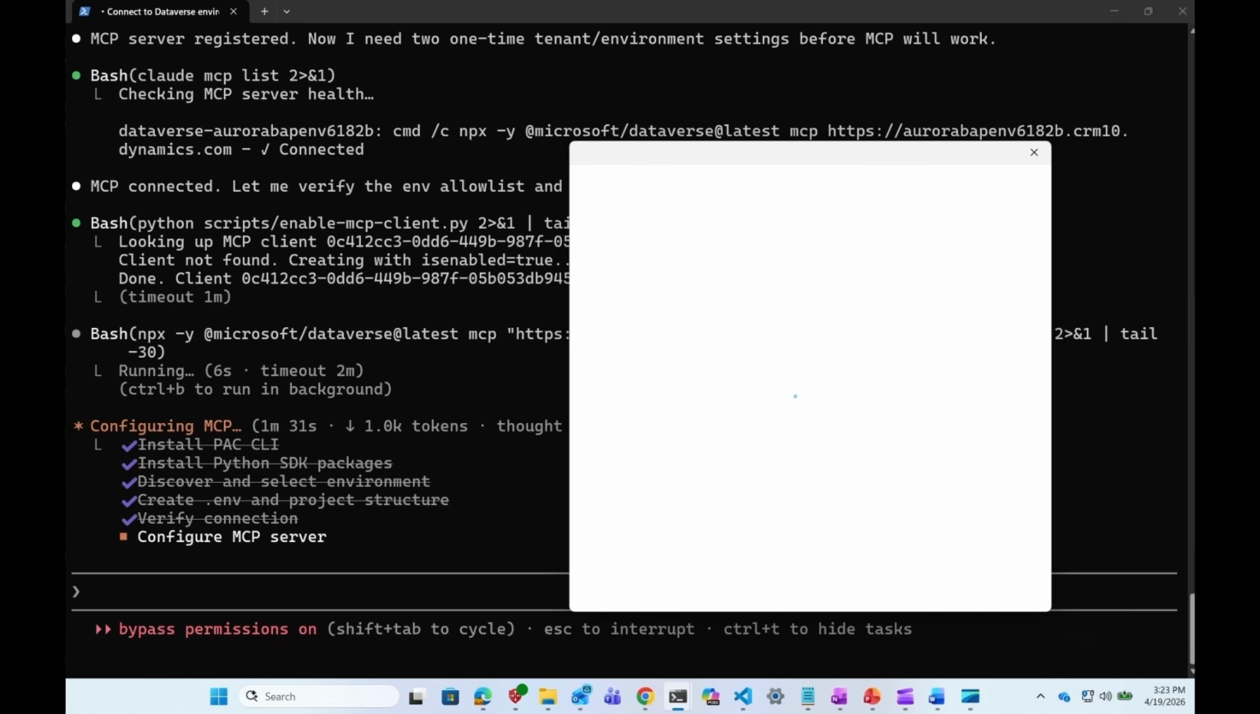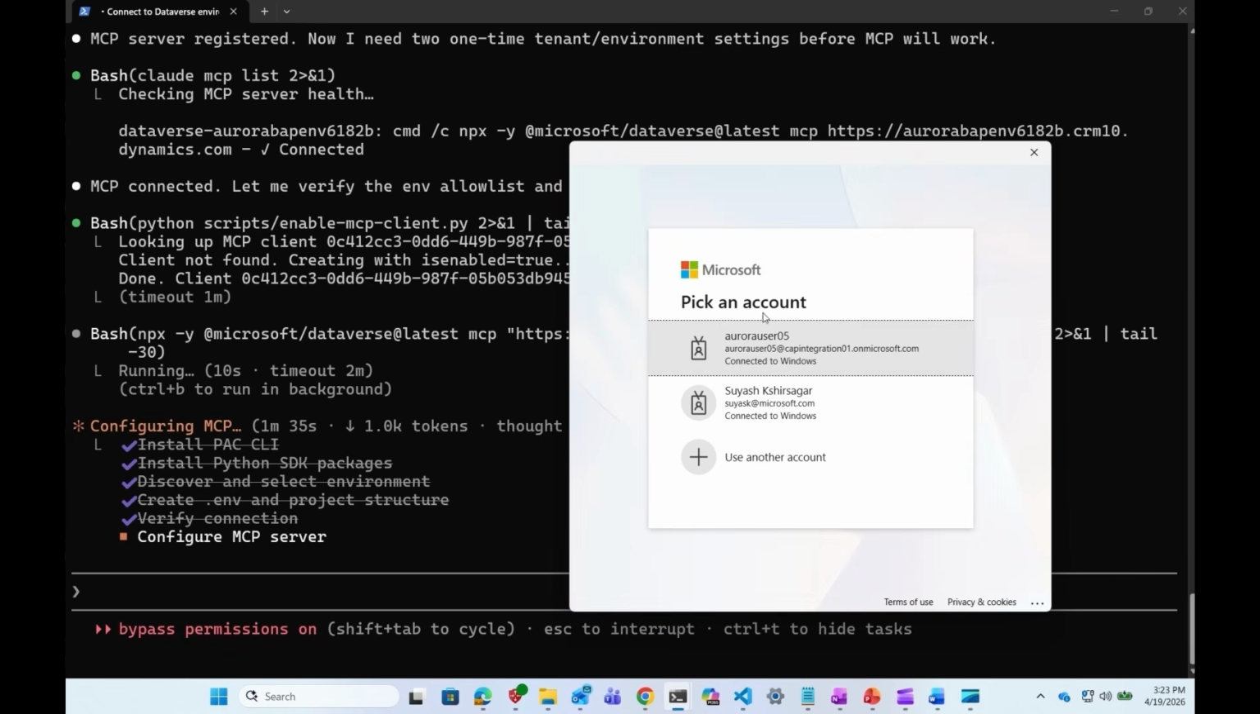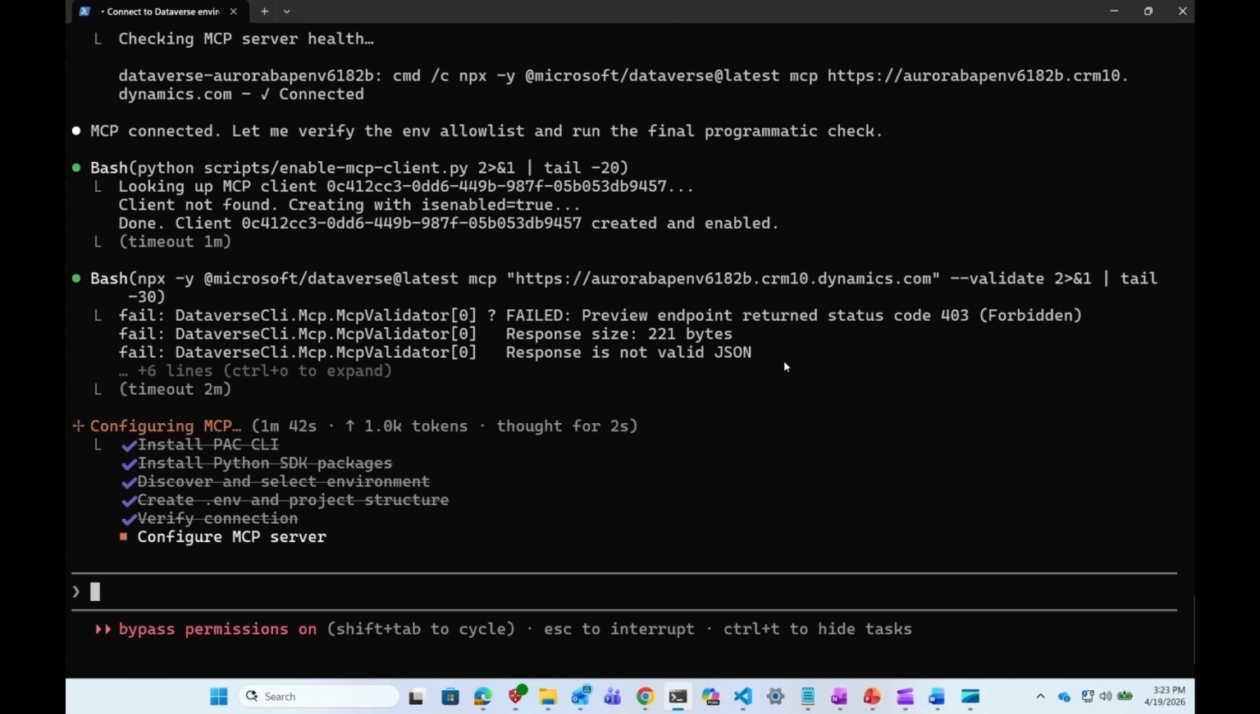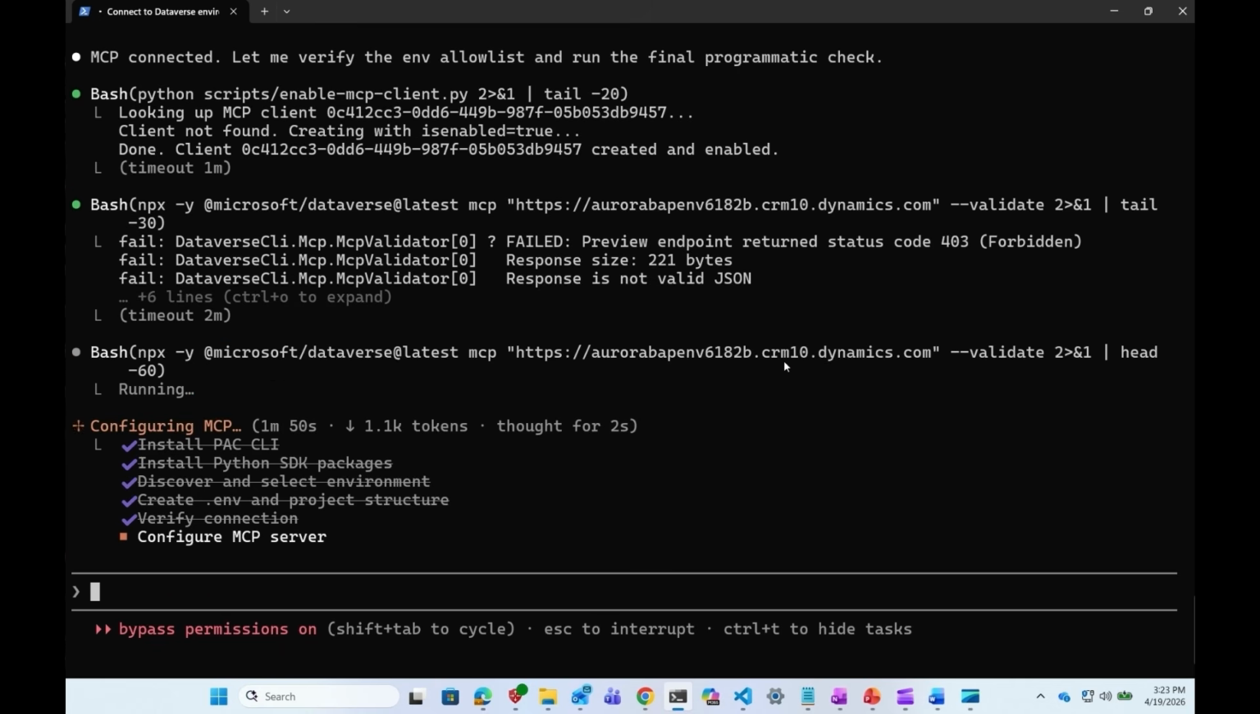A browser window opens. This is the MCP proxy authenticating for the first time. The proxy handles the token exchange between Claude Code and Dataverse. One-time sign-in. The token is cached for future sessions. The other, tenant admin consent, must be granted once by a tenant admin. I pre-granted that before recording.